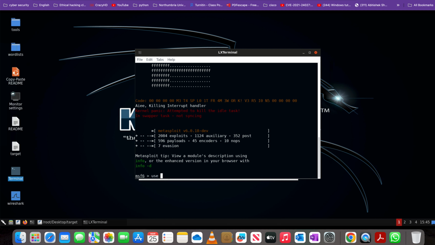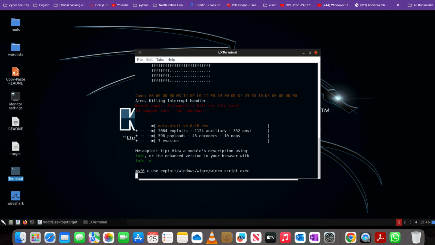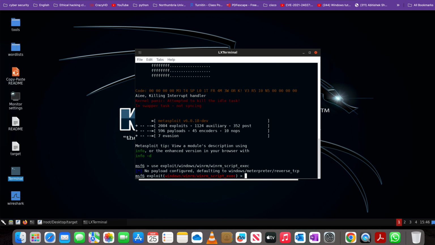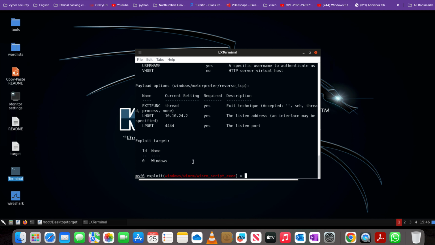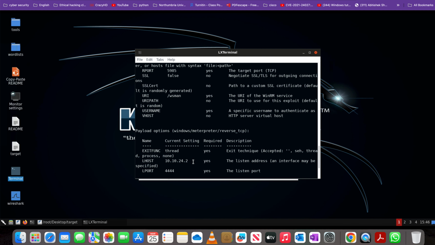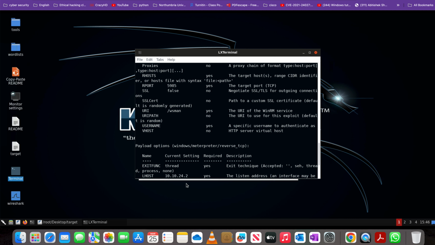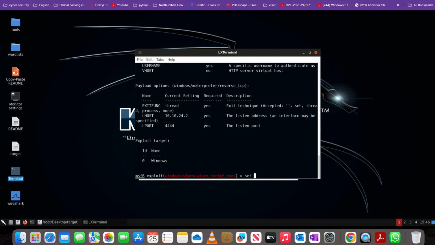And let's type use WinRM. After loading this specific module, we will need to configure the module options, more specifically the target IP option. So we need to type set RHOSTS, and then the IP address which you have copied.